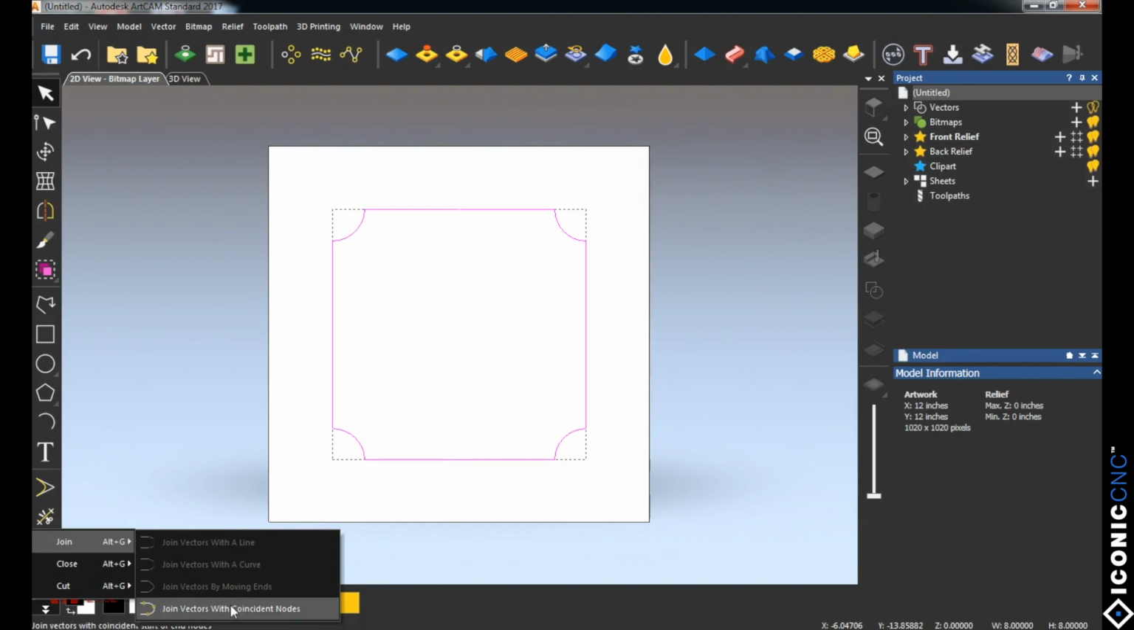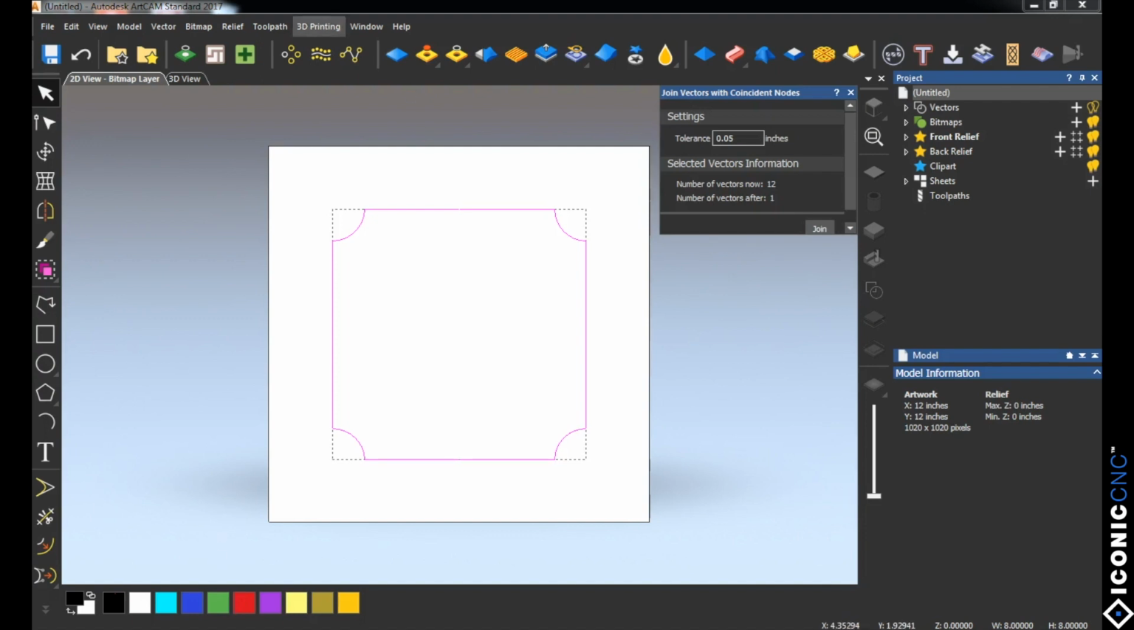But there is one called joining vectors with coincident nodes. I'm going to click on that. As the window opens up, you can see there are some settings that we look at. Essentially, what join vectors with coincident nodes is saying is that within a specific tolerance, in this case 50 thousandths of an inch, it's going to join all of the vectors that it sees within that distance. So anything that's 50 thousandths of an inch or closer, it's going to join.